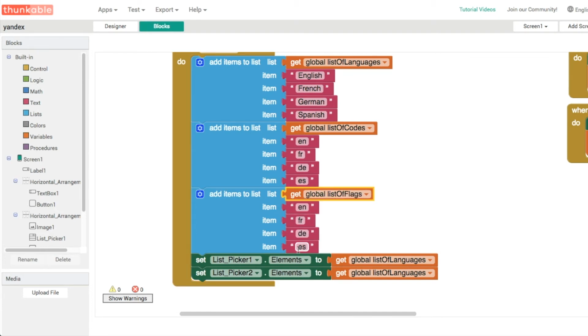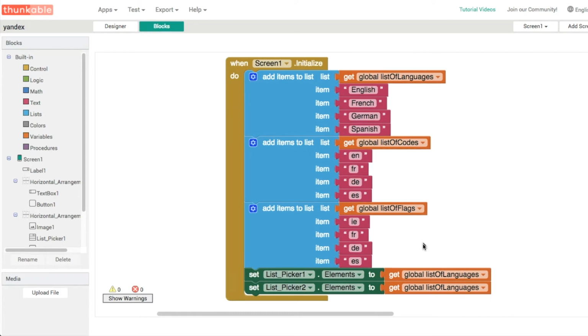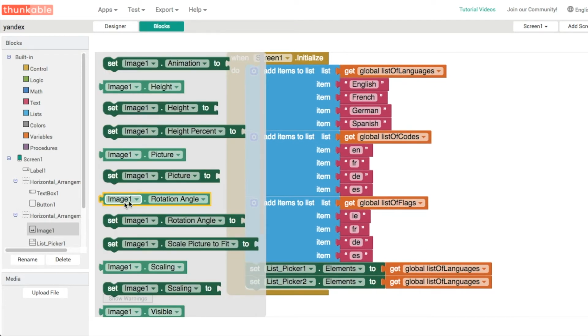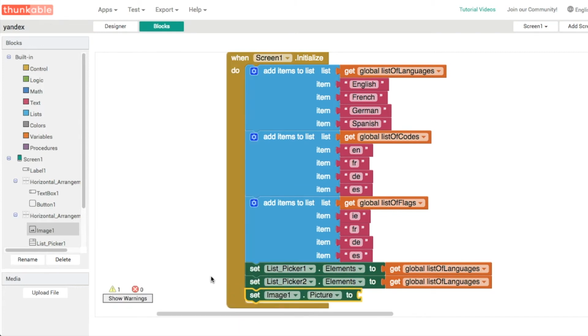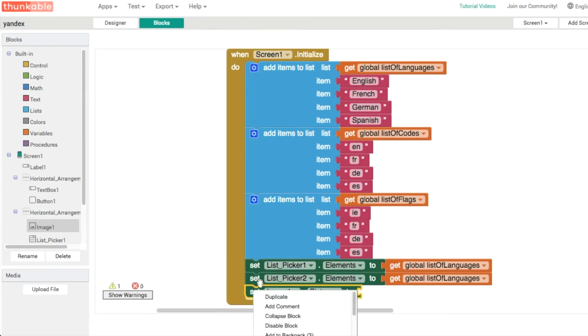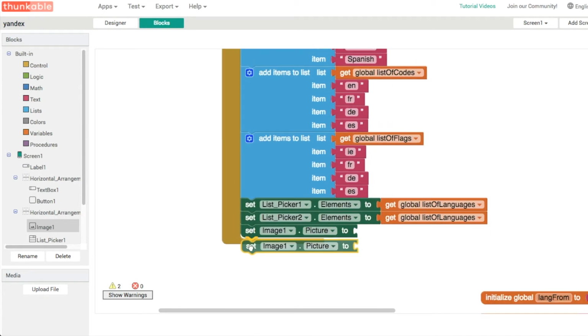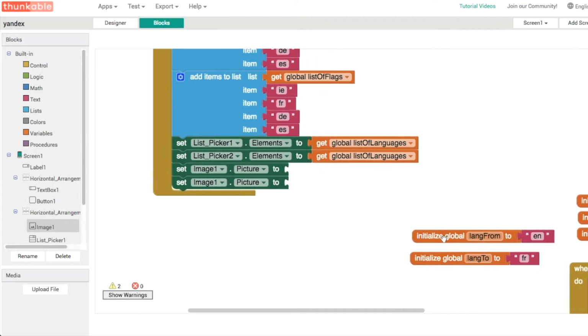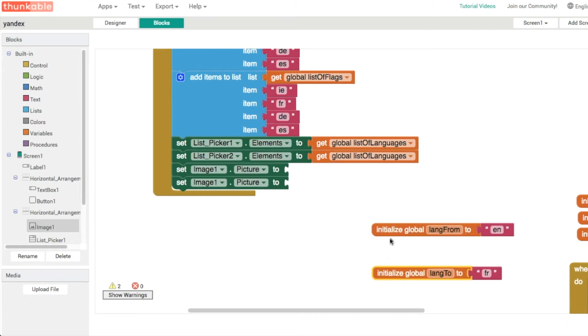French, German, Spanish are fine. But for English, we need to choose whatever flag we want to display. When the app loads up as well, we'll set the image 1.picture and the image 2.picture as well. And we're going to use the flag code as well. So we're going to need lang from, lang to, and maybe flag from and flag to, I suppose. So let's duplicate that there. Let's get flag from, and let's get flag to.